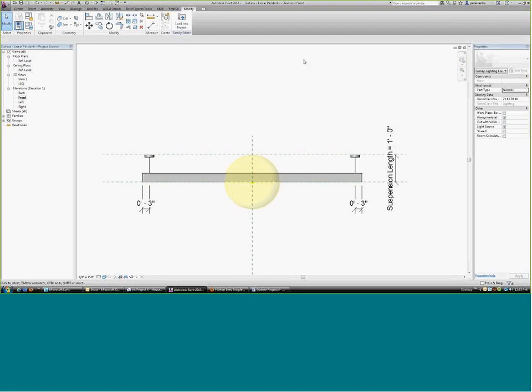Do you have a project open to load this in? Okay. I'm going to open a project just so that we can try it.